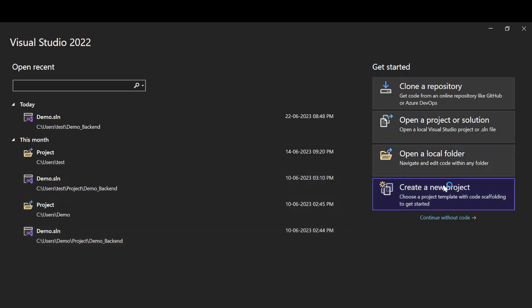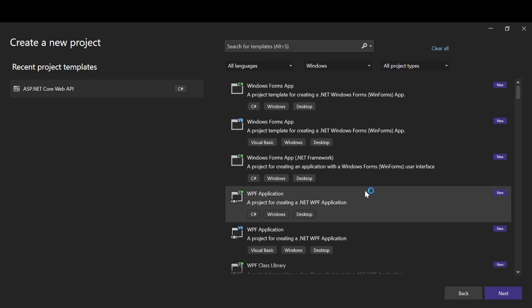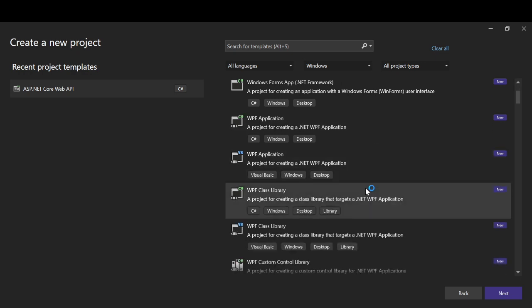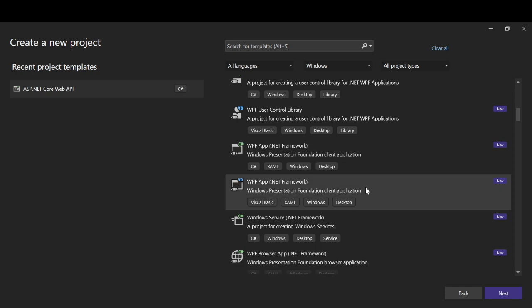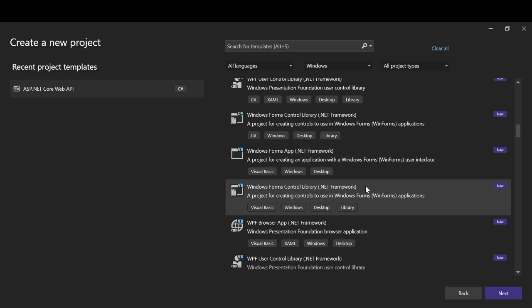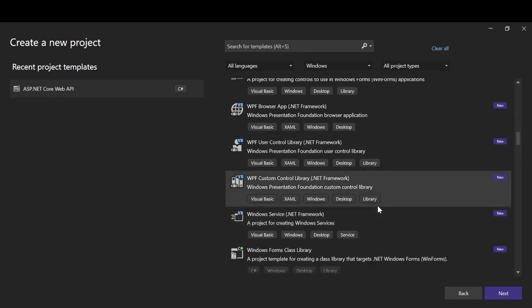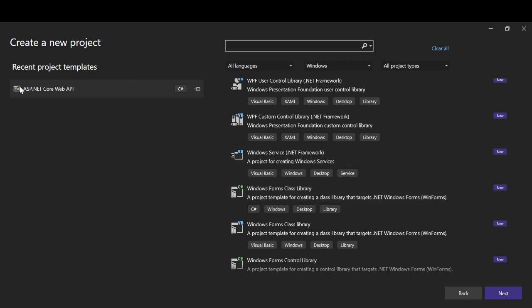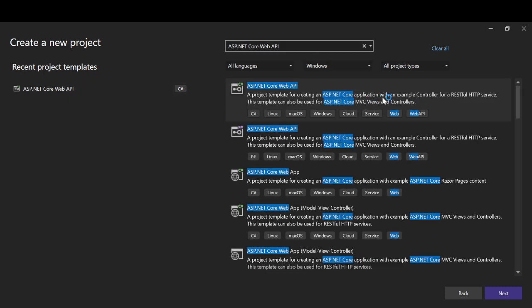Once you have opened it, go for Create new project. Okay, so down below you will get ASP.NET Core Web API. This is the one you have to select.